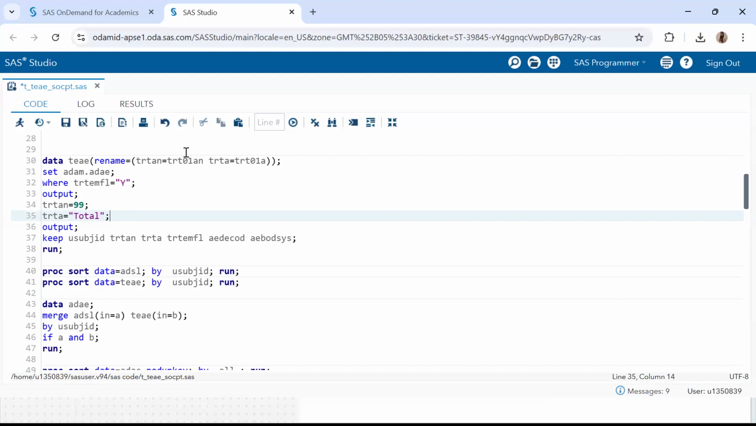Please note that another thing which I am doing here is that in ADAE, the TRTAN and TRTA variables are being used. So I'm renaming them to TRT01AN and TRT01A, because in the next step, we will be merging this treatment emergent adverse event dataset with the ADSL dataset. And in the ADSL dataset, we only have the treatment TRT01A or AN variables. We do not have the TRTAN or TRTA variables there.